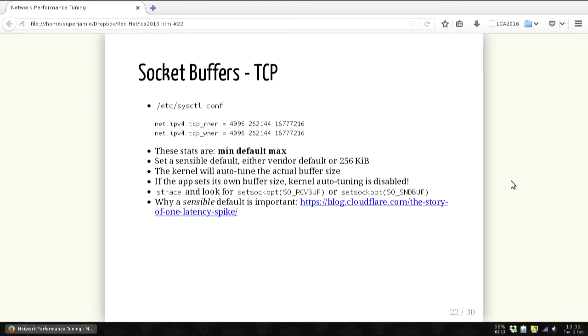This auto-tuning stops working if the application is setting its own socket buffer size, and you can tell that's happening by running strace and looking for these setsockopt calls for the receive buffer and the send buffer size. If that's happening, the application just gets what it asks for and that auto-tuning is disabled. A sensible default is important.